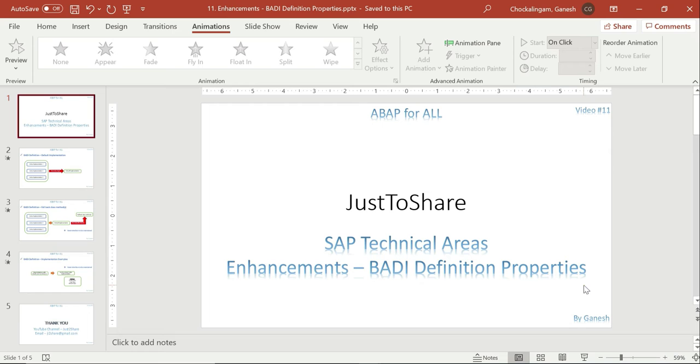In this session, I'm going to explain a few properties of BADI, and that is in the definition level. Again, we have to use a custom BADI definition to understand how the properties are working. So once you understand the design of the definition, then implementation is very simple.